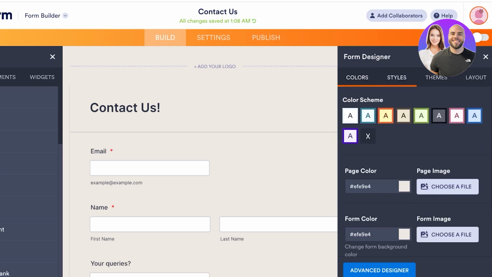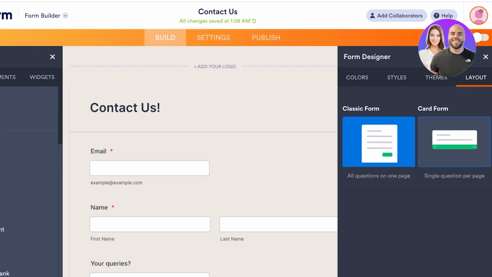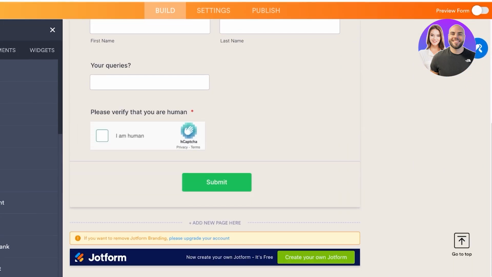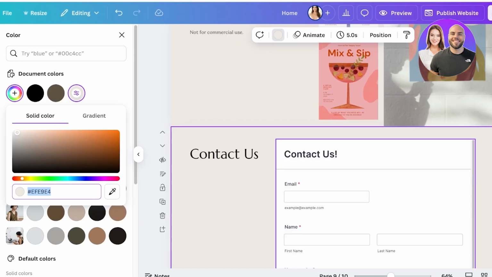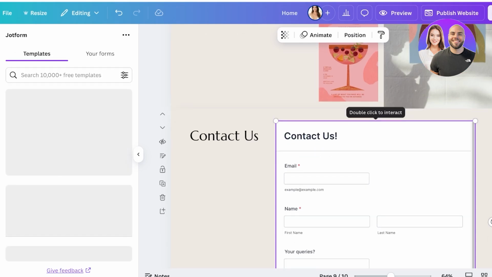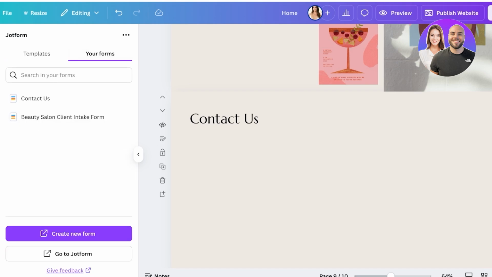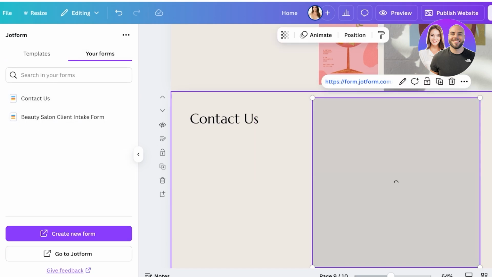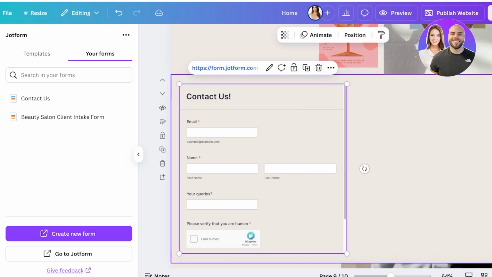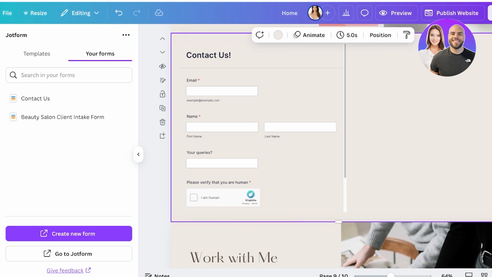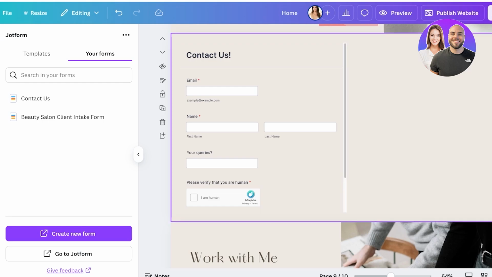Then after that, you can go into styles and themes and layouts. So if you want a card form or a classic form. Once I have done all of this, I'm going to click on publish, and I can go back into my Canva website. And then what I'm going to do is click on the Jotform. I'm going to delete it, click on your forms, re-add it, and it will actually be the new and improved version of our form. And you guys can see now I can remove the text from Canva, and I have this really beautiful, very seamless looking form. And now if I publish my website, you wouldn't even know this was created or added using Jotform.